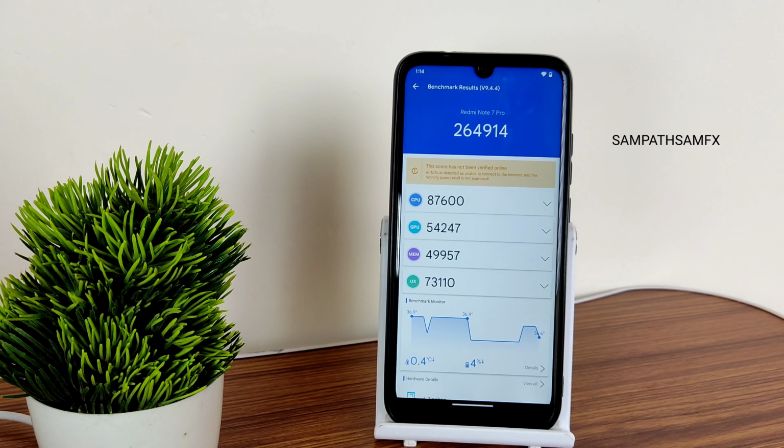2,64,914 here, and temperature rise was just 0.4 degrees Celsius, and battery drop is 4% during this entire testing of Android benchmark results in the EvolutionX 7.5 based on Android 13 with January security patch. These are the scores available for Redmi Note 7 Pro.